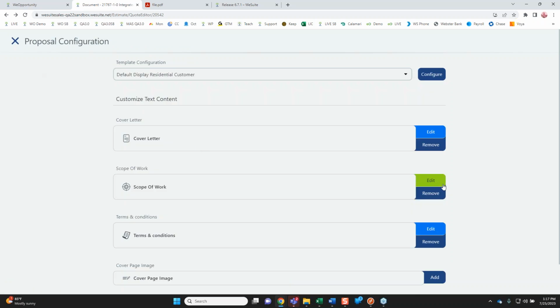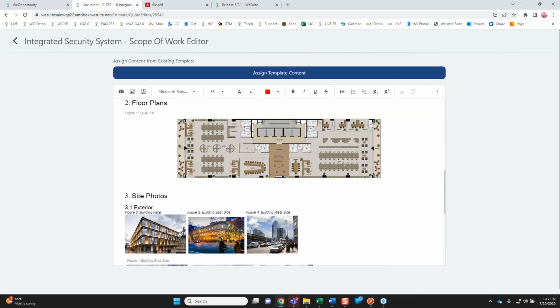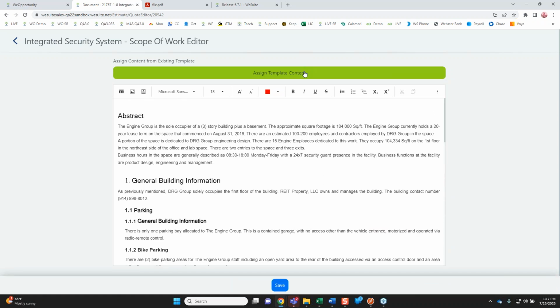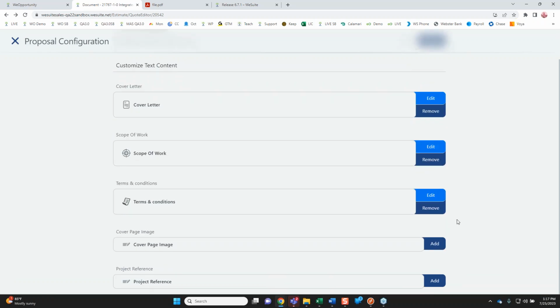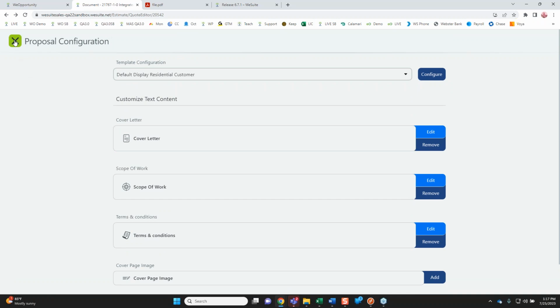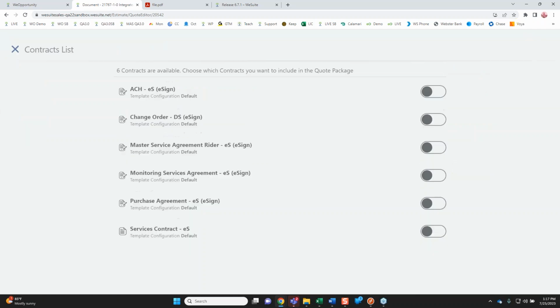Cover letter, scope of work is going to be the same. I have one just pre-canned in here, but I can change it, assign a template, and then the rest are all the same here. So that's the proposal. The contract documents are also here if you're using that module and those features.